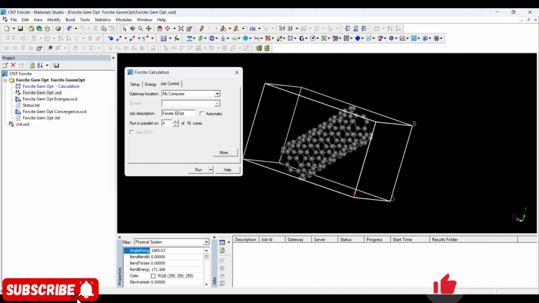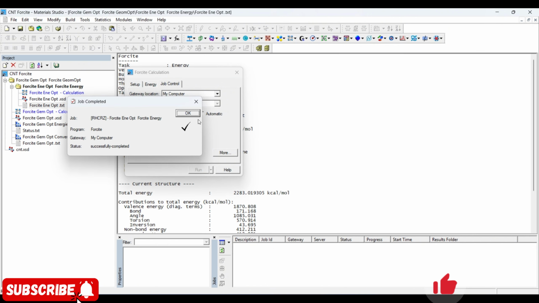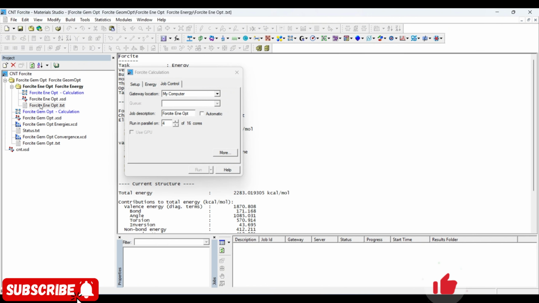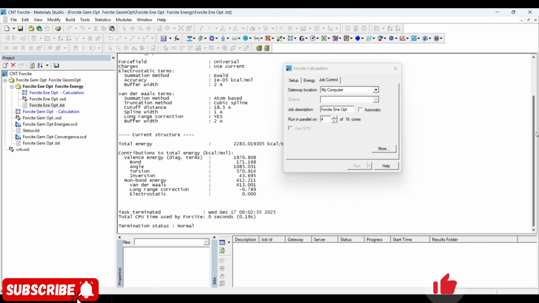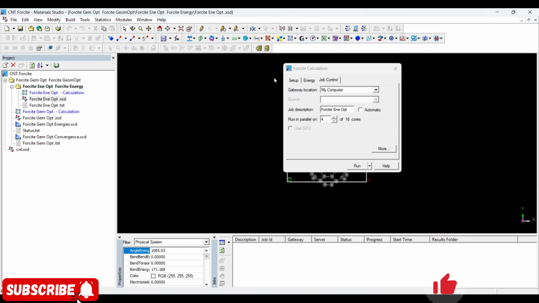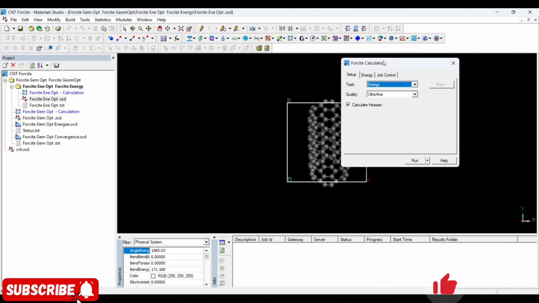Just change the name here to Forcite energy optimization and click run. Again, it will take a few seconds. Okay, it is completed now. Again, check the status file. It is normal. This is energy optimized structure file.